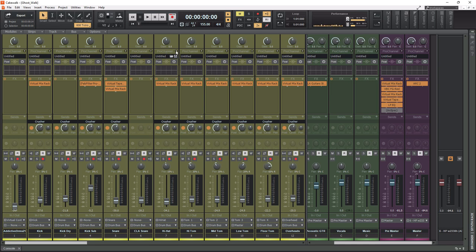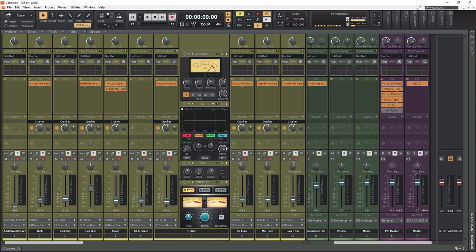So if you hit this little play button here, you get access to all these different modules in here. And these are actually built into Cakewalk and they sound really good. And the cool thing about them is they don't use a lot of CPU since they're actually built into the DAW.